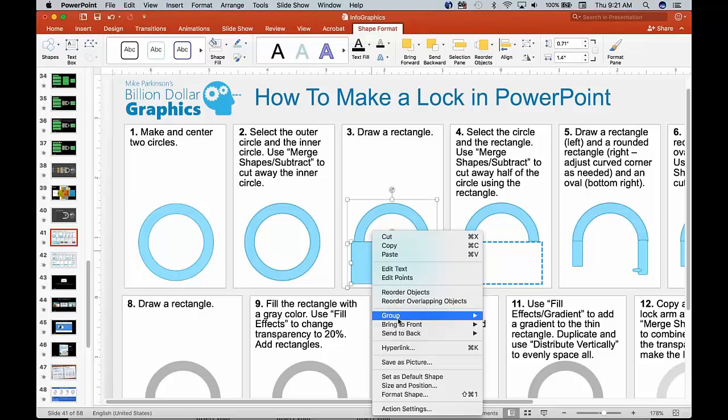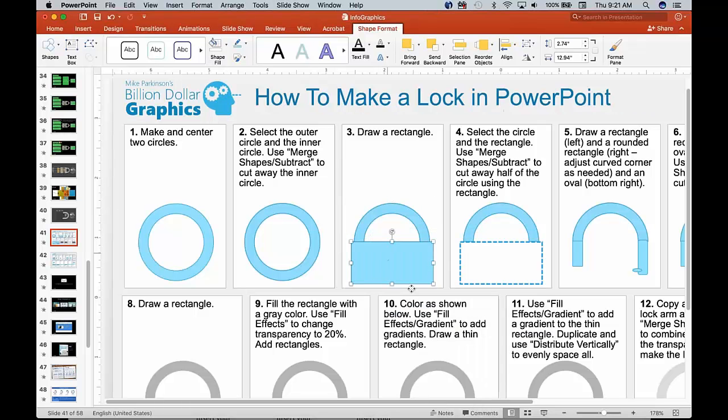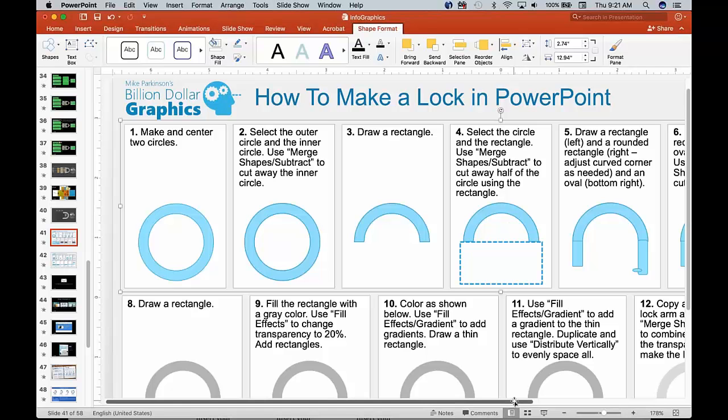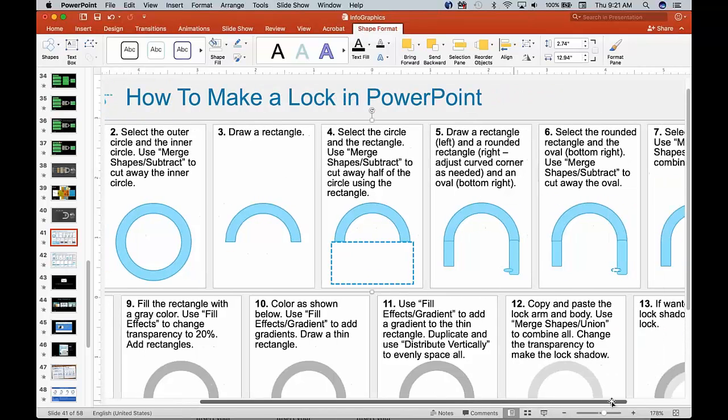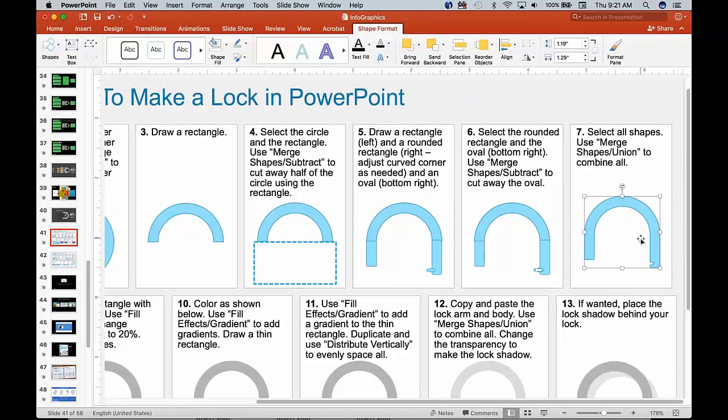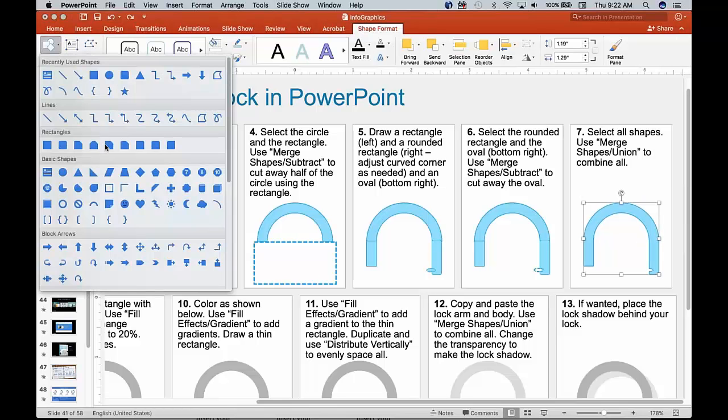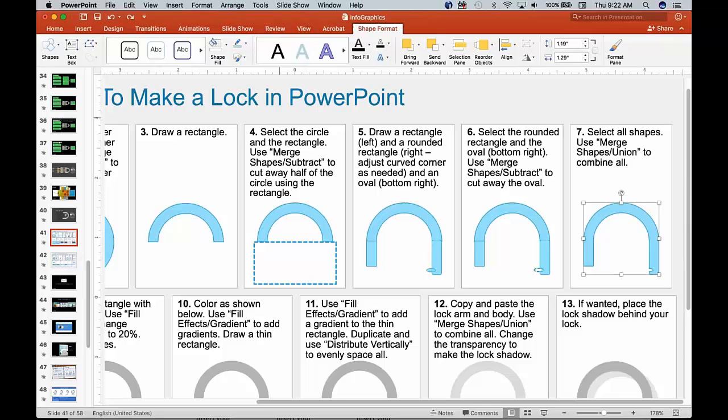So right now I have this shape, and I'm simply going to draw a rectangle, and I'm going to cut this rectangle away from that donut shape. And now I have the arc of my lock. And if we scroll over, you'll see step by step how I created the lock arm. I'm simply adding basic shapes. Basic shapes are found here. So I'm simply adding basic shapes and combining them or cutting them away to create fairly complex objects.